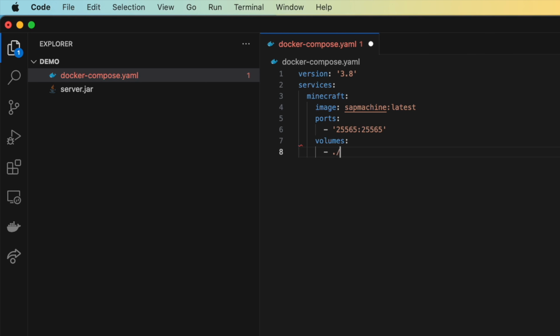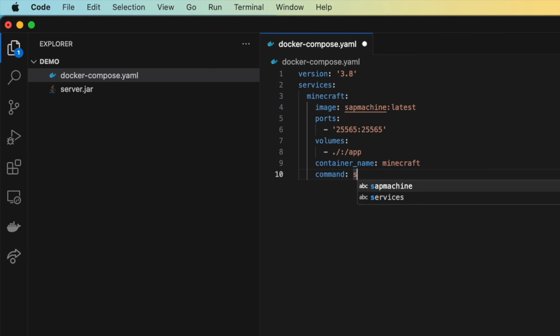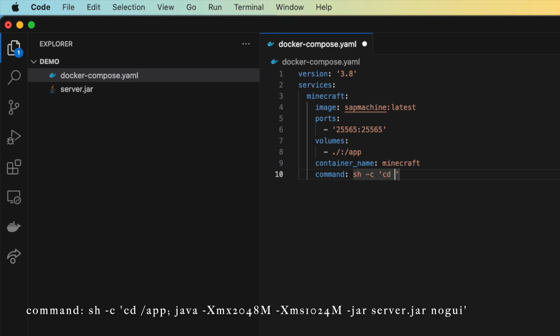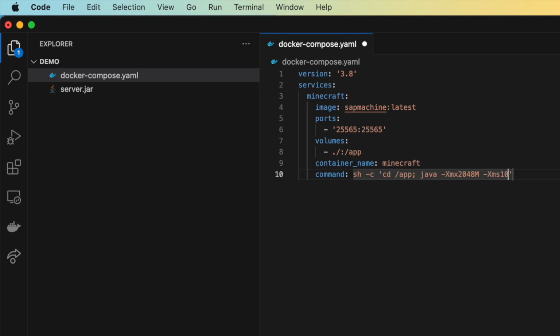Now we are going to define the volumes. This is how the data is persisted. So ./:/app, that's the folder we're going to put all the Minecraft files into, and the container name is minecraft. Command, we're going to do sh -c, and then put everything in quotes: cd /app && java -Xmx2G -Xms1G -jar server.jar nogui. Then we're going to set stdin_open to true and tty to true as well.